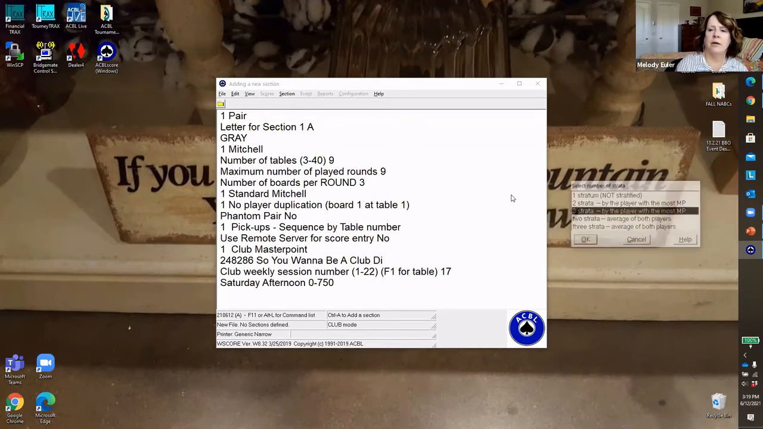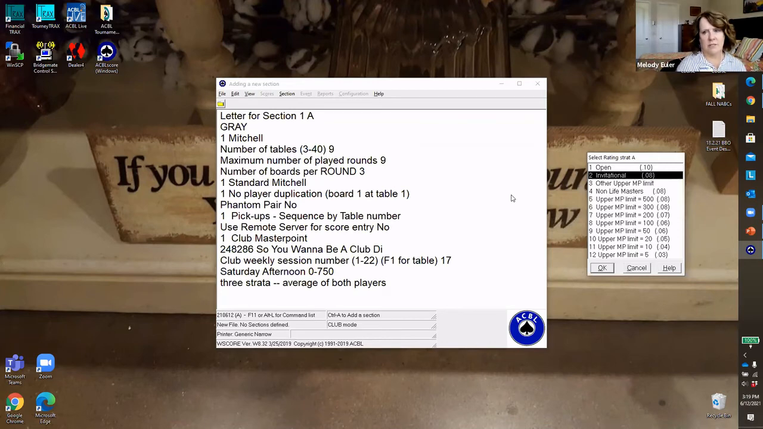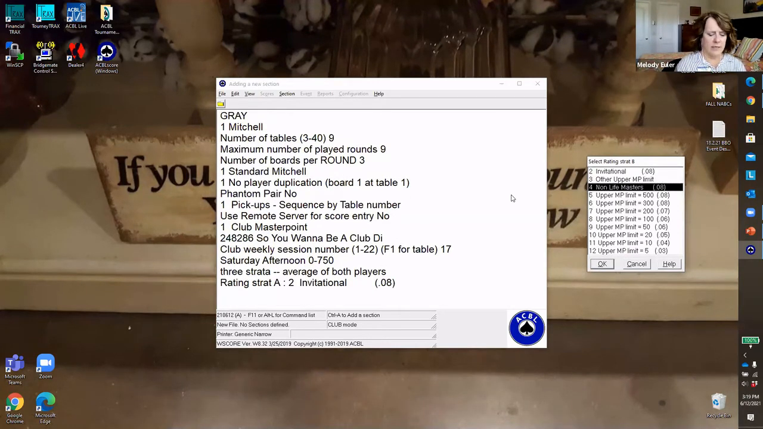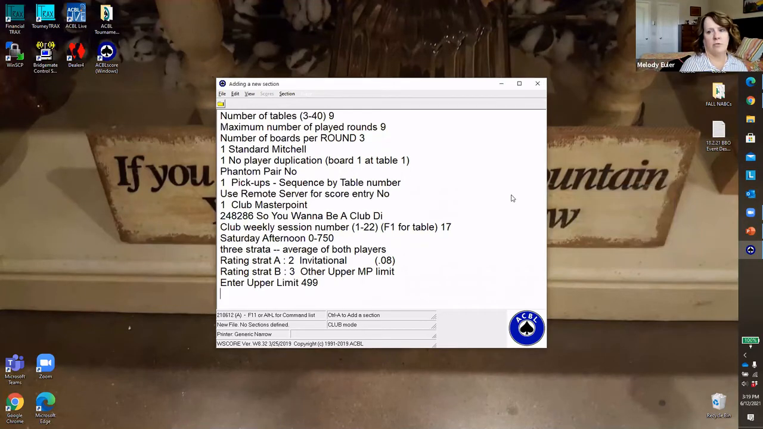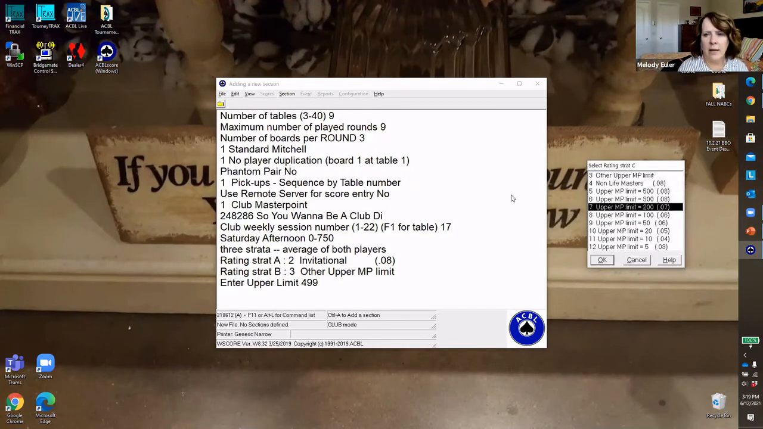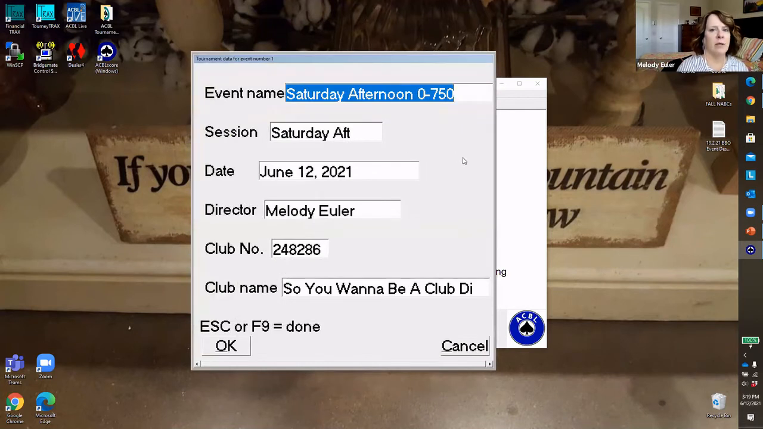Saturday afternoon pairs. I already have a game, an invitational game set up for that time. 3 strats. So this is an invitational game. And then my second strat B, if it's up to 750, then I might do 500. And then my third one might be 100 or something like that. I don't have to worry that there's a newcomer game or that there's a limited game because only the open games get credit for those limited games underneath in their master point rating. So I have a Saturday afternoon, 0 to 750.